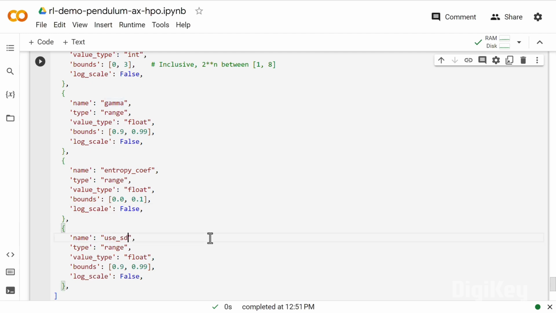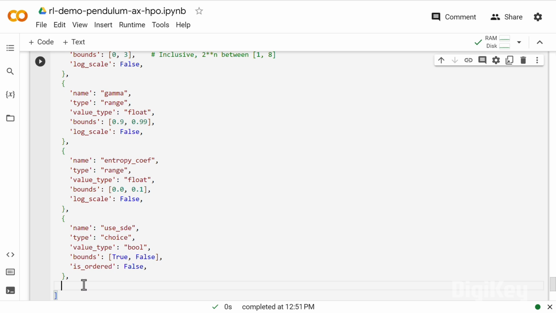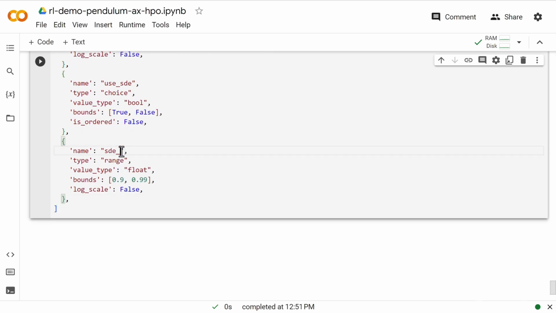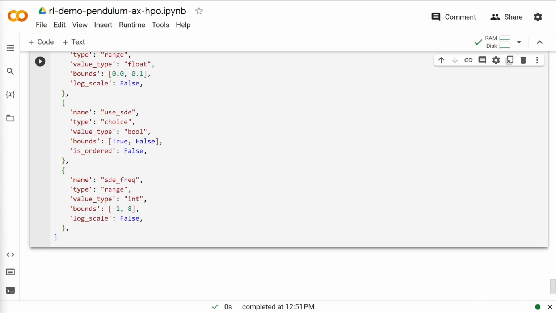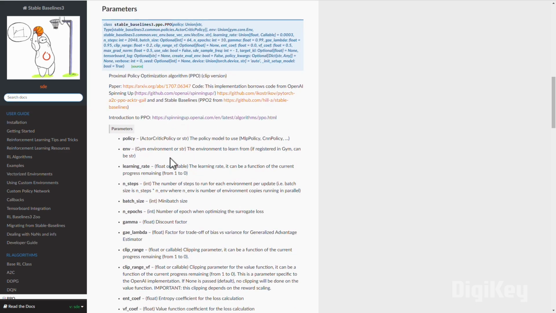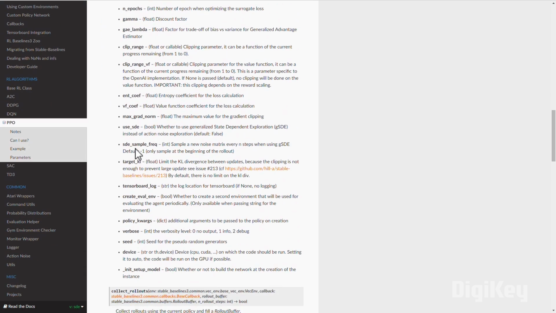This is where that is-ordered key comes in, where we have a choice between, in this case, 2 different values. And Axe needs to choose one of those rather than figuring out some value within a continuous range. SDE is short for Generalized State Dependent Exploration, and it's one of the ways PPO can figure out how to explore rather than exploit a given policy. We can turn SDE on or off, and if it's on, we can choose an SDE frequency. And if I go to the PPO documentation, where you can see the hyperparameters here, -1 actually means to only sample at the beginning of a particular rollout. Okay, so that's a possibility if we are using SDE.